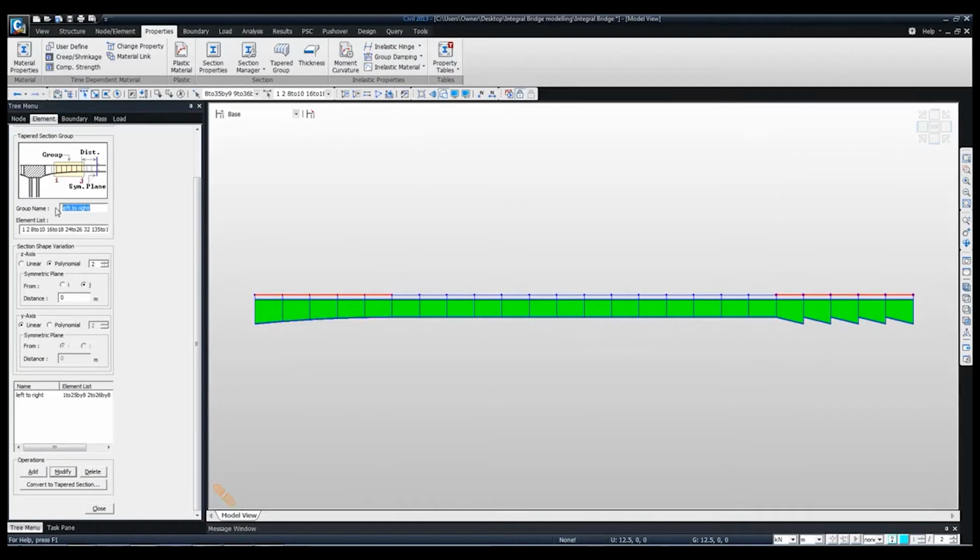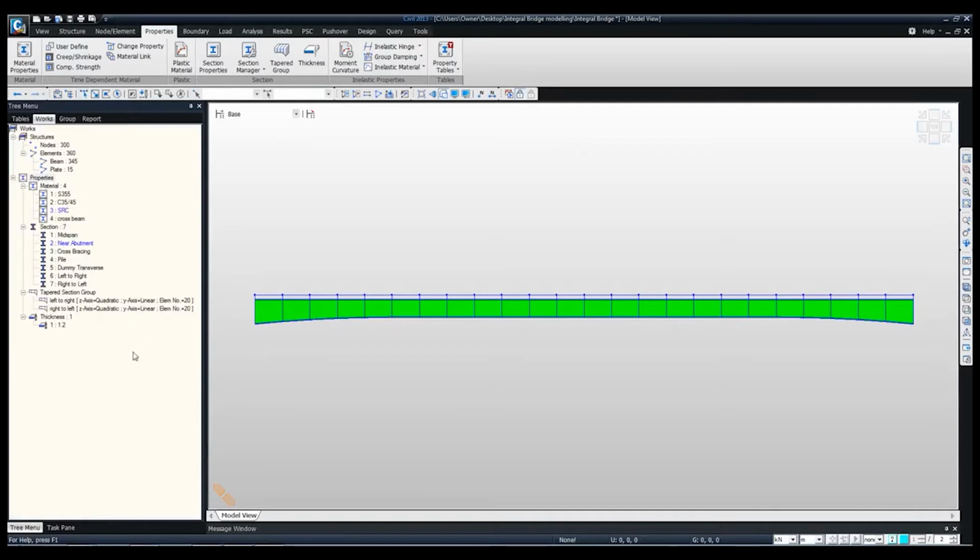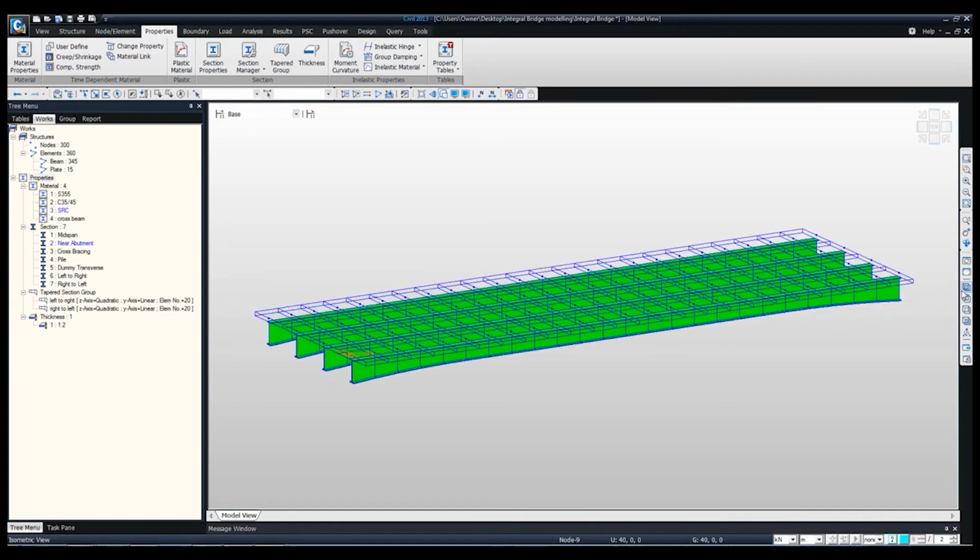Now do the same thing for the right side, so select the right side and just change the name. So just unselect all and select the right side, change the name to right to left, keep this as 2, keep the symmetric plane from I, and add. Okay. Close this. So now we have the exact section taper and section properties for the main girders.